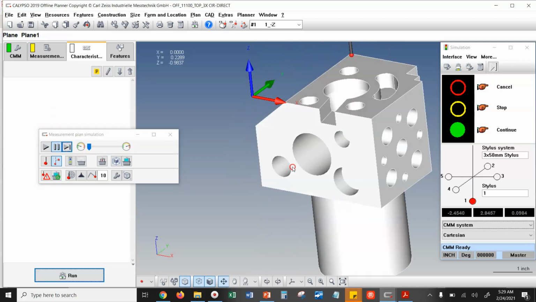We can see our first point, second point, and of course I'm clicking this single step button here for every single move, so that way we have a very large amount of control over what we're simulating here. It looks like everything is going exactly as planned.